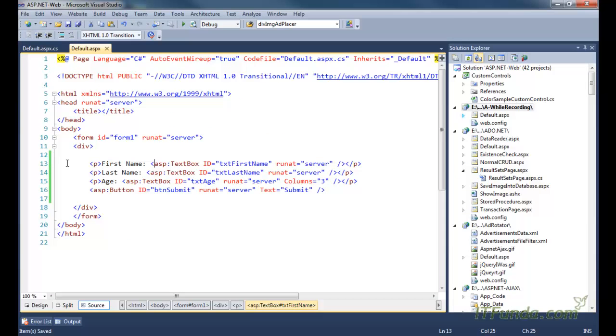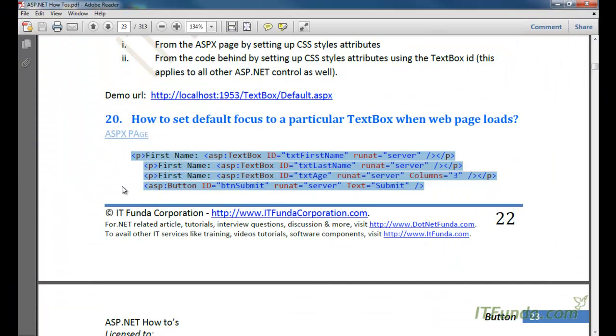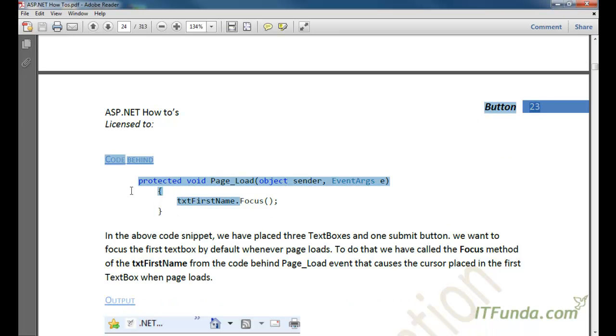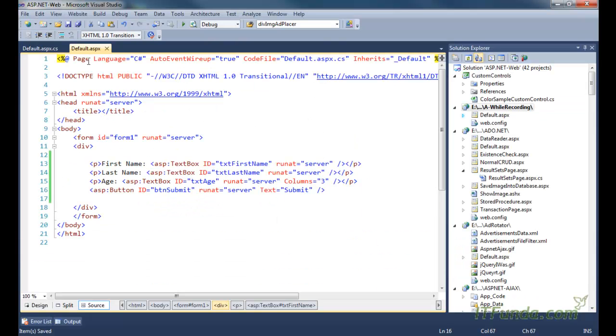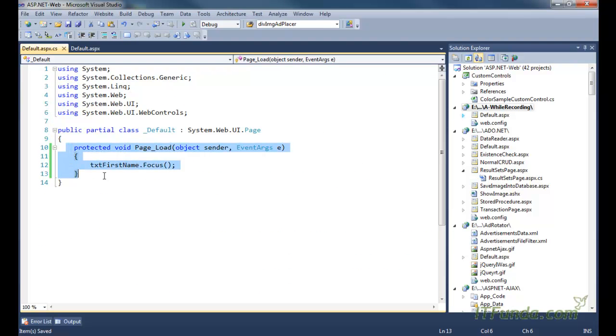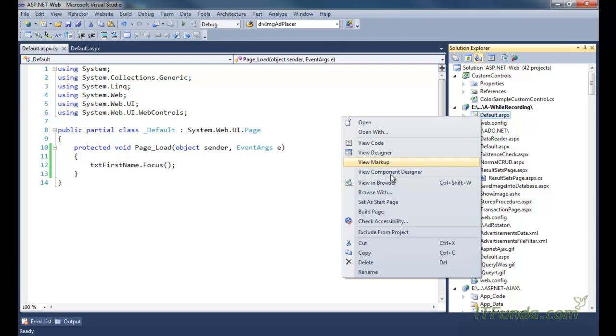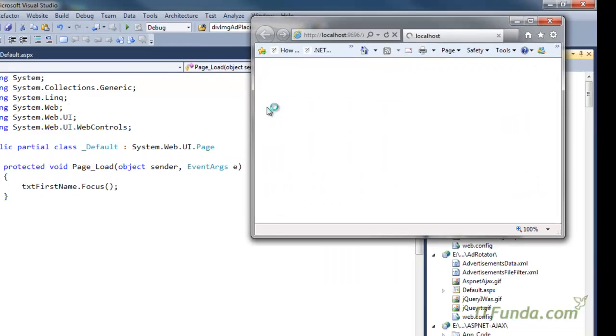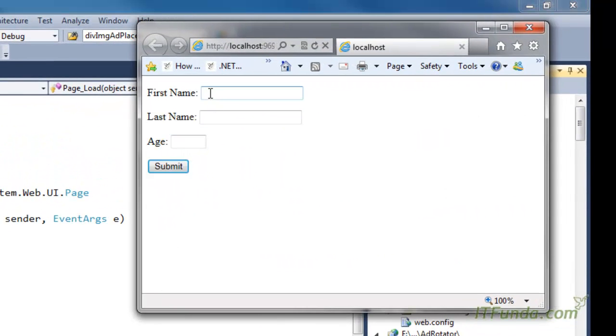So I think it is already copy pasted on this page, and I have the code behind also here in the page load. Here is the code behind. Now what will happen is that as soon as I run this page, automatically the focus will be on the first name text box. You can see that I have not clicked the first name text box and it is getting this focus automatically.